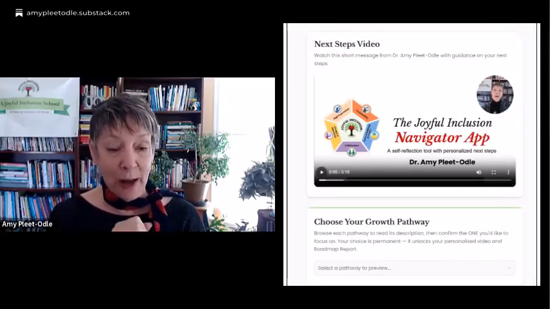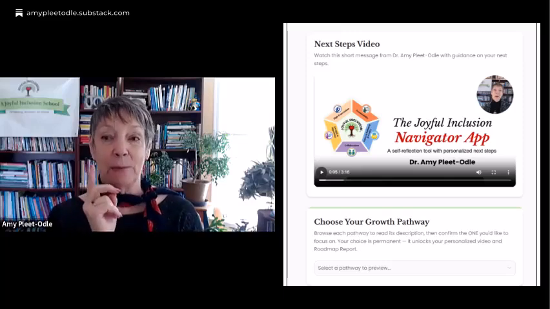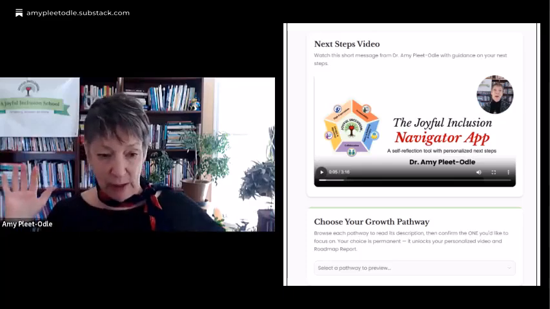You choose one stakeholder pathway, because we can't make changes in five different areas. So you pick one pathway, and then it will give you three suggestions.